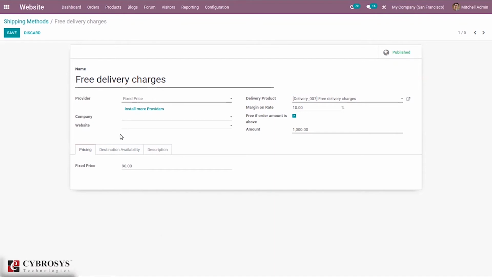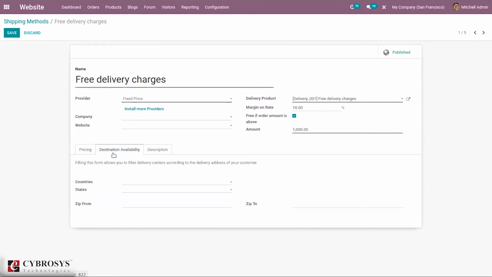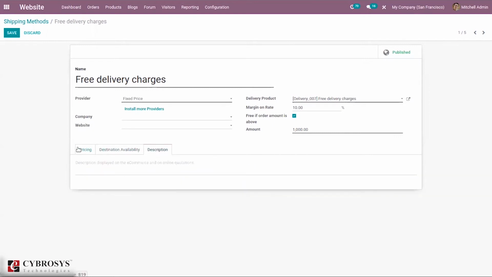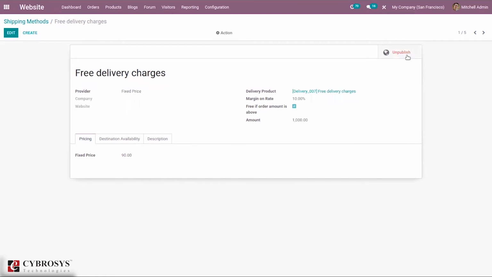Then it is possible to filter delivery carriers according to the delivery address of your customer. That is, we can restrict this shipping method to be available to certain countries. So we can select the countries, and we can also restrict to certain states, and we can provide a zip range here. We can also provide a description that we have seen before. So we have provided fixed price as 90, margin rate 10 and amount 1000. Okay, let me save this, and you can see this free delivery charge is already published.